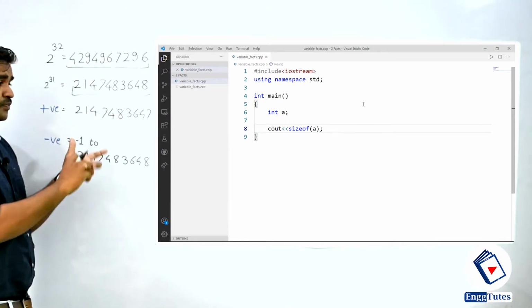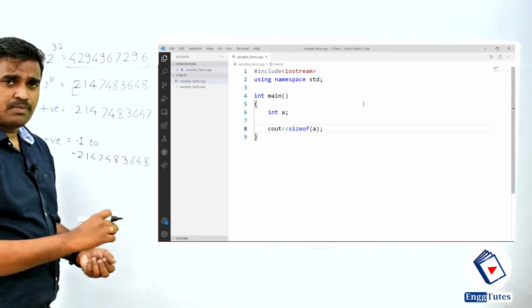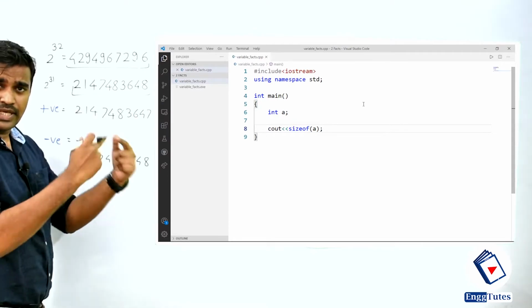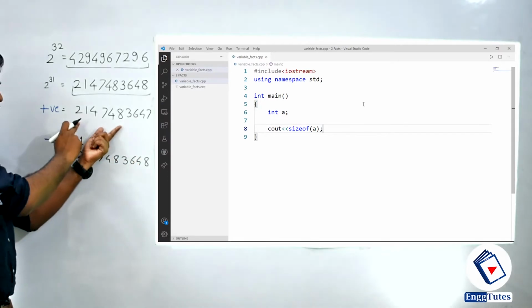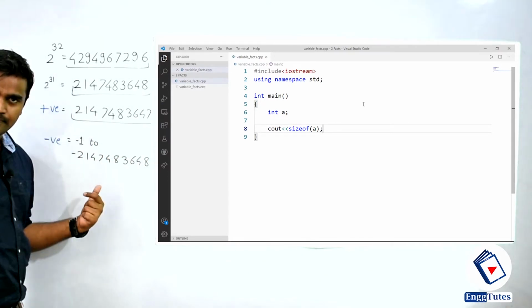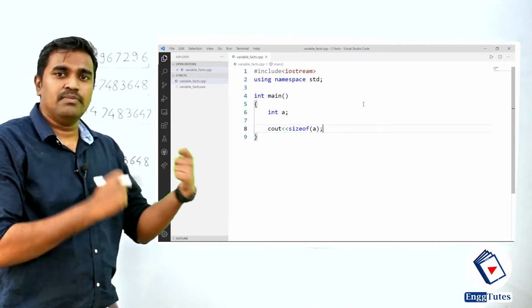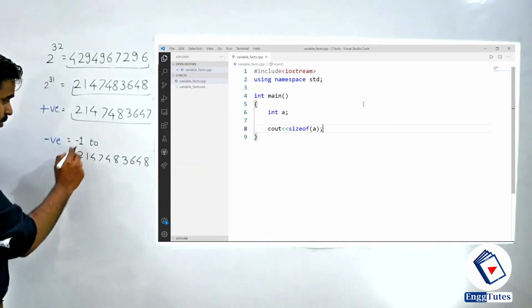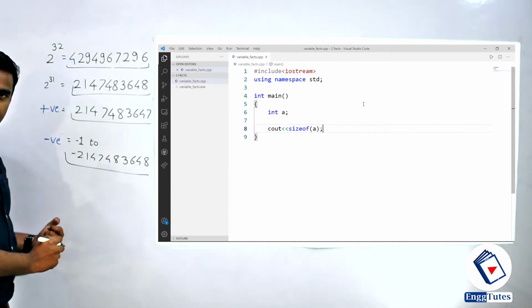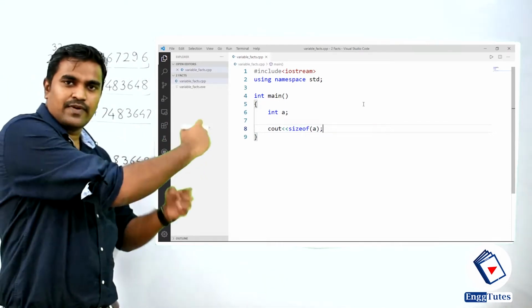Done. So how much is the maximum positive number I can store in the integer type of variable? That's nothing but from 0 to this particular range. Okay, and what is the maximum negative number I can store? That's nothing but -1 to this particular range. Okay, so let's verify all these things.